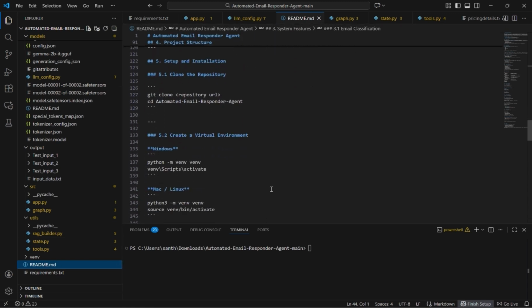So let me tell you what LangGraph actually is. It is a framework designed to help you build multi-step AI flows. We'll be going to the project.